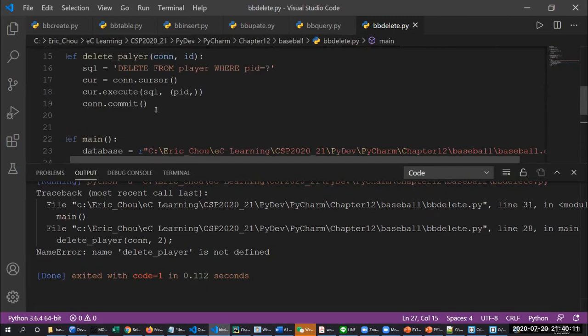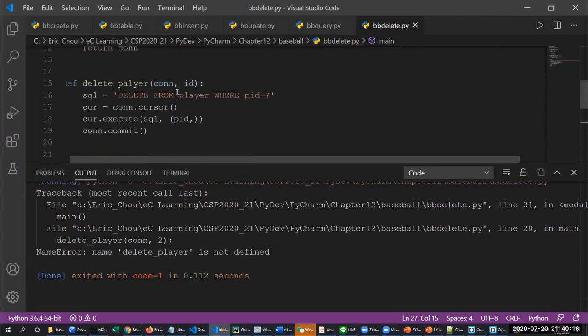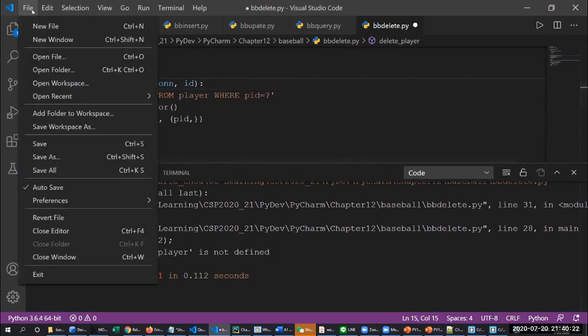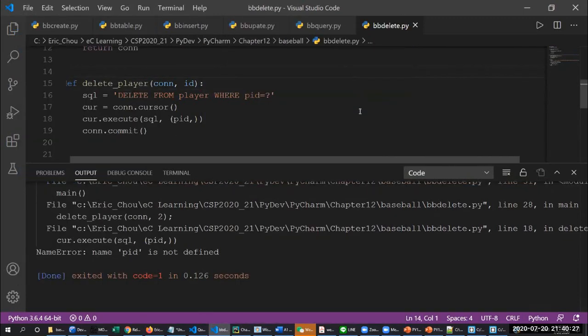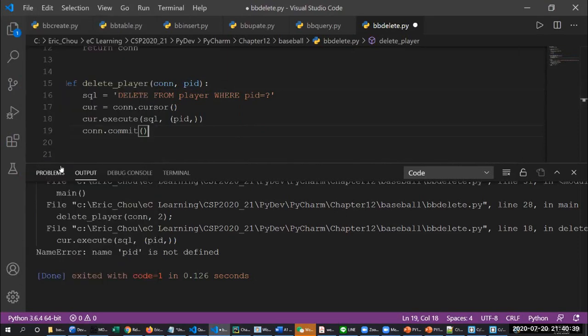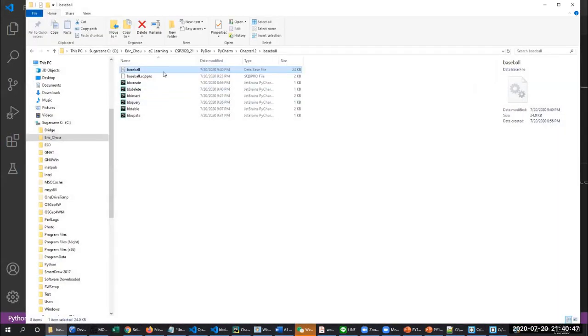TD prayer not defined. TD prayer. TD prayer, I'm sorry. Typo. PID not defined. PID. Oh, okay. Here I need a PID. Okay. Good, done. So I'm going to go to my database.